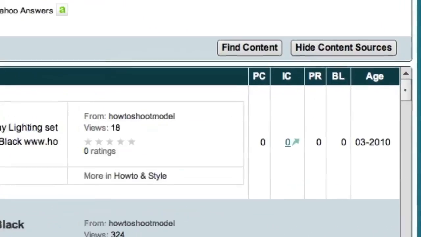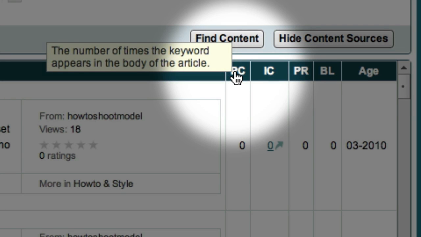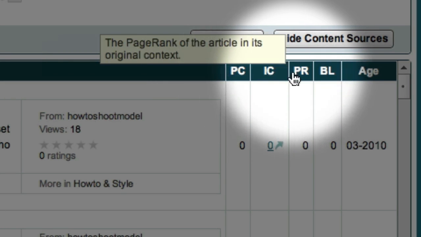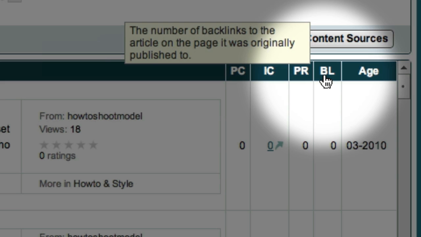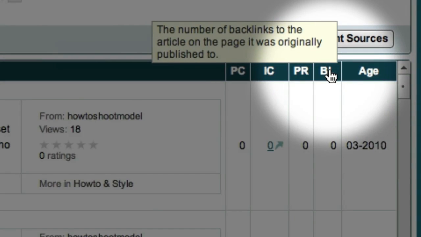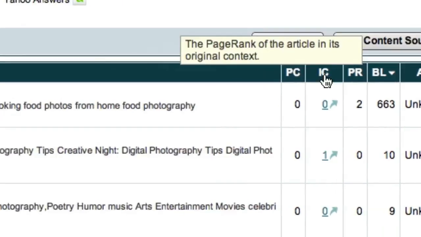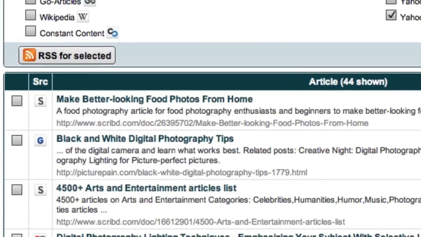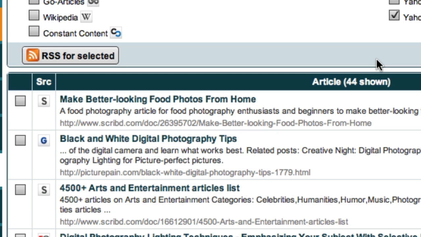This allows me to sort my results by phrase count, index count, page rank, backlinks, or age. For this example, I'm going to sort my results by backlinks. I can now spend a bit of time watching videos and reading articles that are specifically relevant to my keyword digital photography lighting.